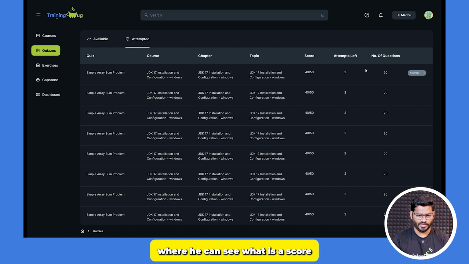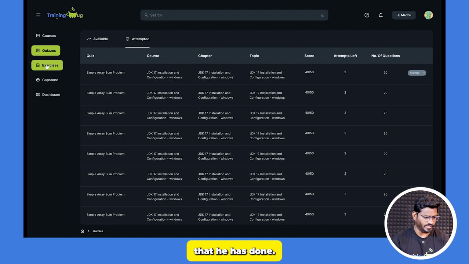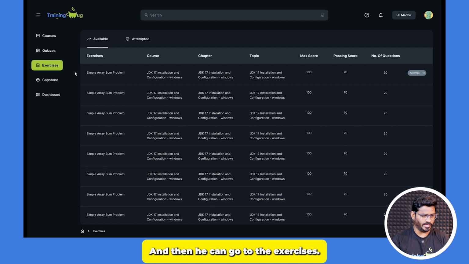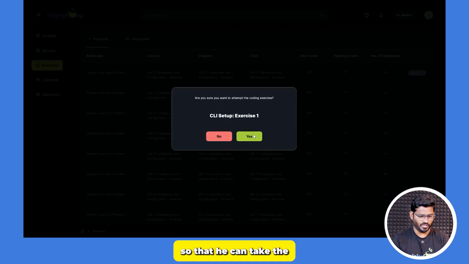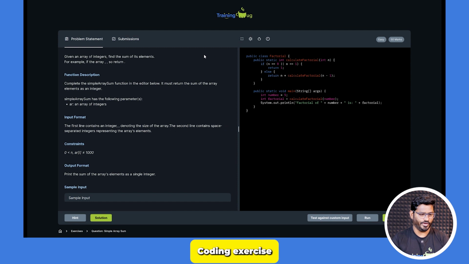Once he completes the quiz, it will appear in the completed section, where he can see the score and how many attempts have been made. And then he can go to the exercises to see the coding exercises available for the particular course, see the details of that, and click on attempt so that he can take the coding exercise.